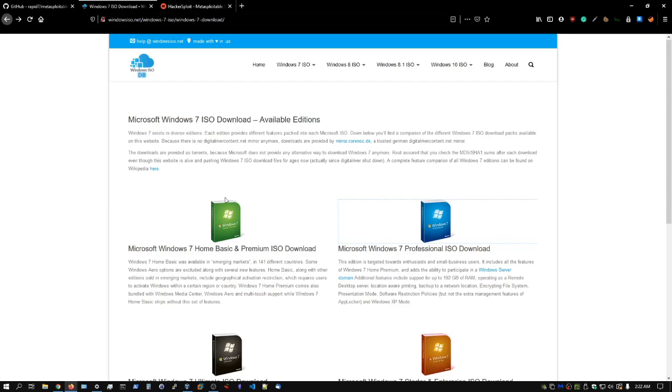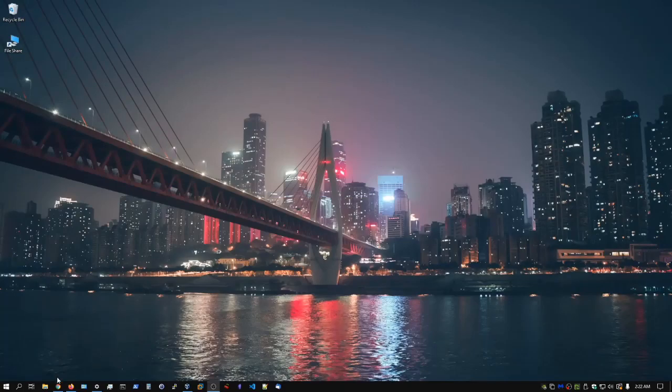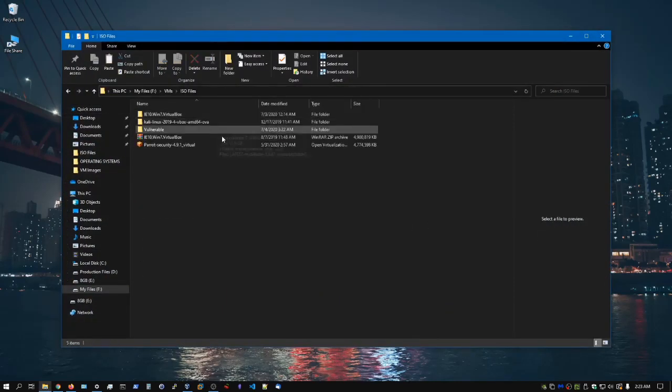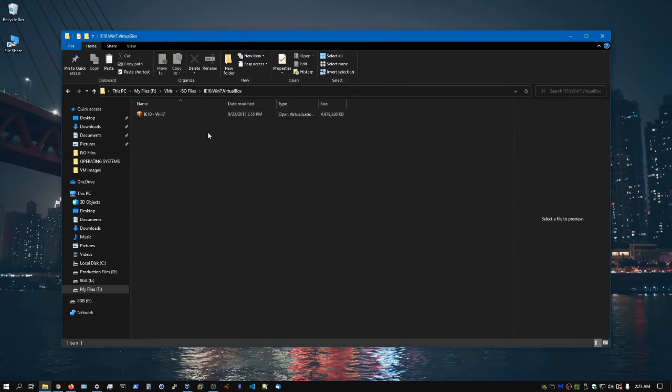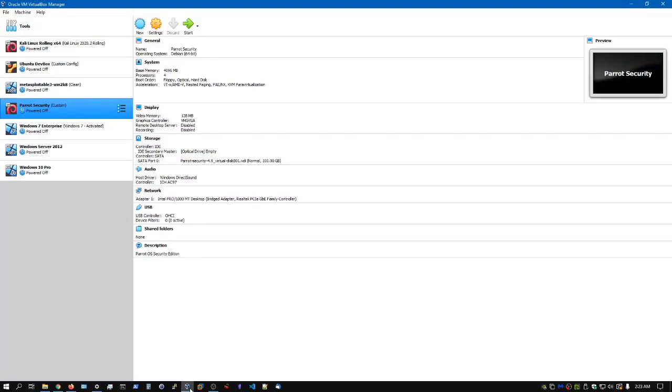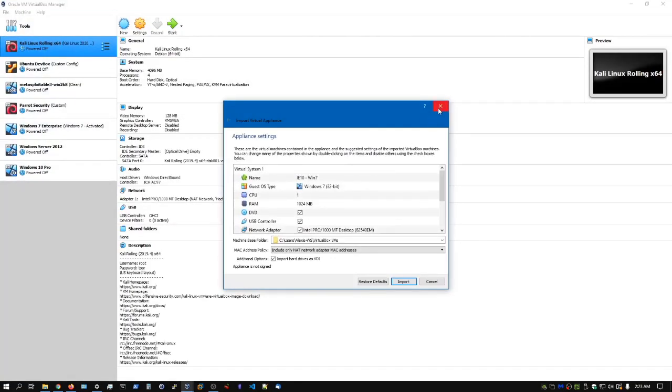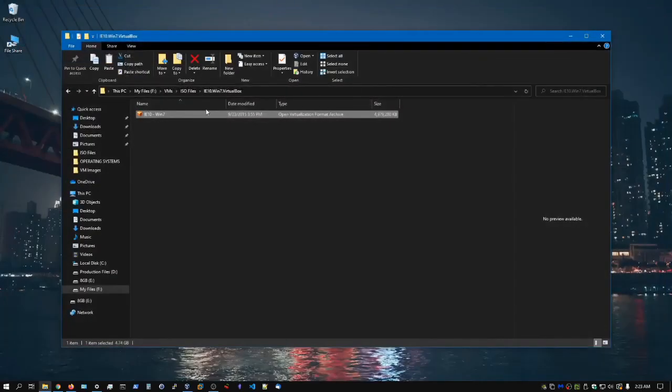All right. And you can download the ISO here. Now, I already have the VM images. So if I go to my files here and go into my VMs and ISO files, I already have my Windows 7 VirtualBox file here, which I can easily set up. I already have Windows 7 set up in VirtualBox already. So these are the OVF files. So all you need to do is just double click on them and they'll ask you to import it, and that's all.